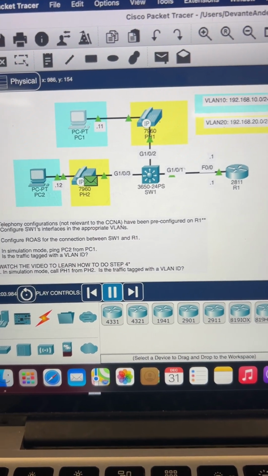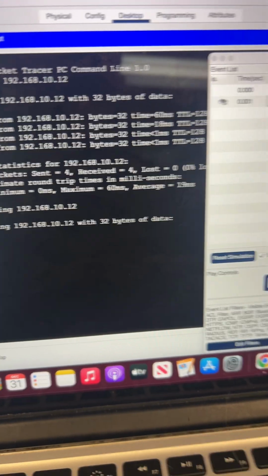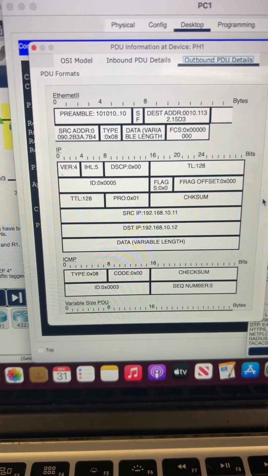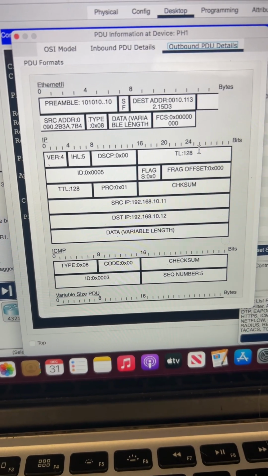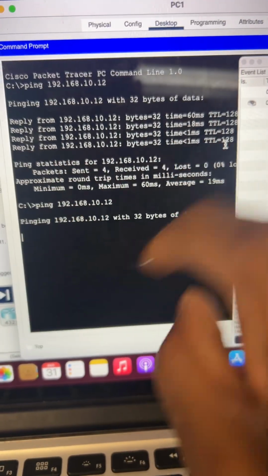And I will check here in a moment to see if it was tagged. Okay, so I was sitting here clicking through trying to figure out how to check and see if the VLAN traffic was tagged. Had to go to YouTube to figure out, but I saw on this right here, outbound PDU details, shows us that this indeed was not tagged. We also got replies from our ping, so the configurations were correct.